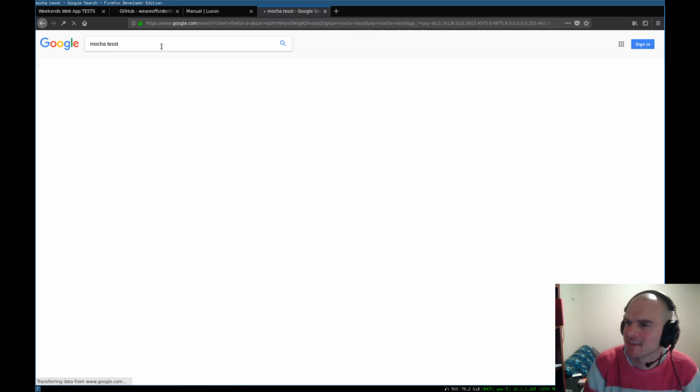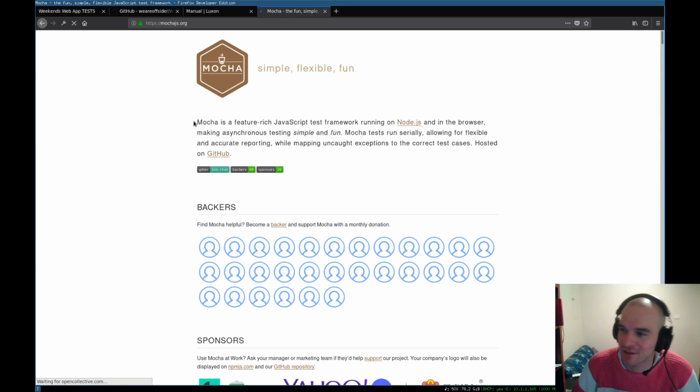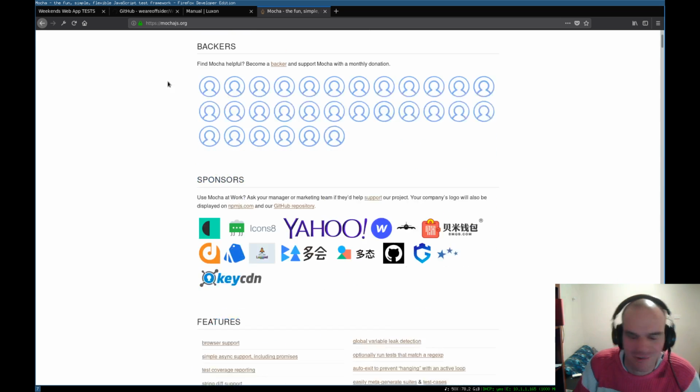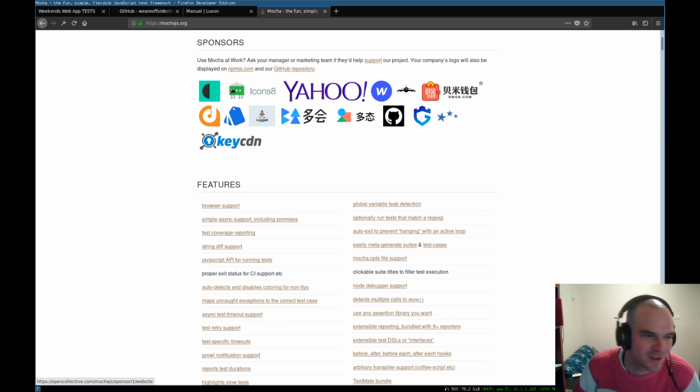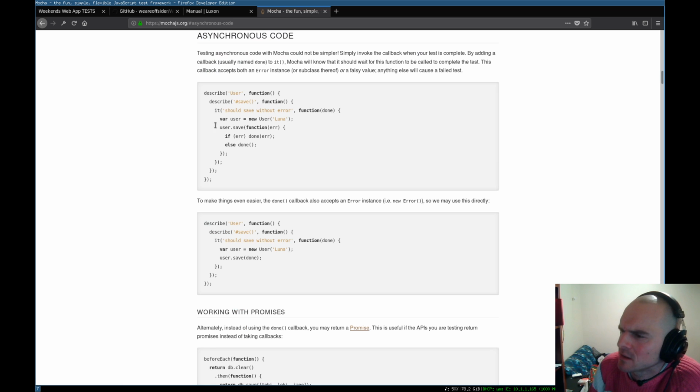Mocha test. This is the thing, because I'm using a profile browser that I've never used, like this is a clean profile that I've been keeping for Weekends Web App for both Firefox and Chrome. It means that I'm not in any search bubble, so it's not trying to put me to places where it thinks I need to go. Otherwise, it probably would have put me straight into this testing library.